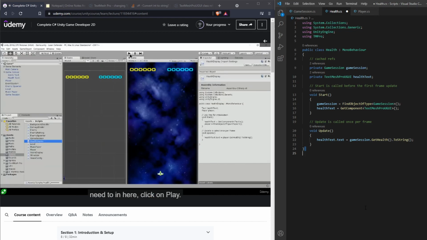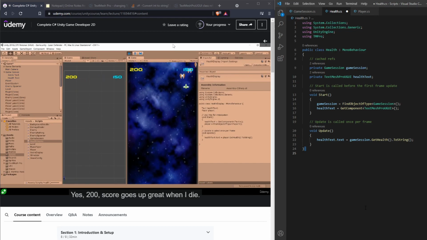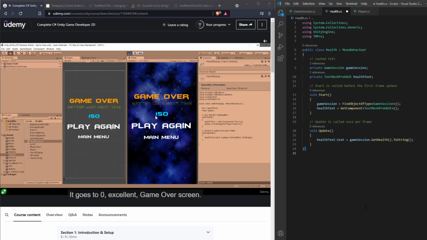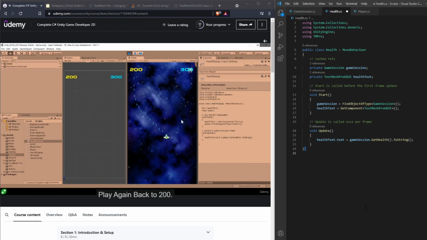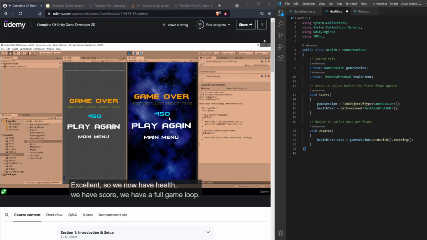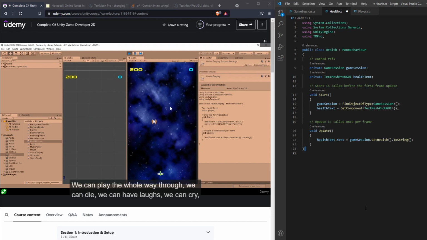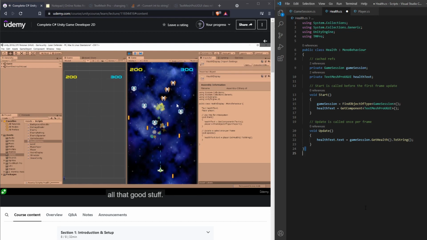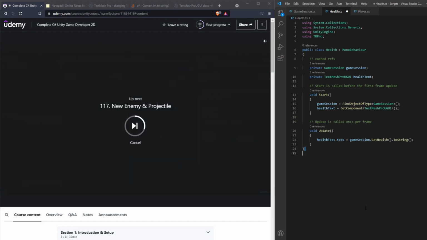We'll check that we've done everything that we need to in here. Click on play. The health should be at 200 at the moment if we've set things up correctly. Yes, 200. Score goes up great. When I die, it goes to 0. Excellent. Game over screen. We've still got our score display where we wanted to. Play again. Back to 200. It's all looking pretty hunky-dory. Excellent. So we now have health. We have score. We have a full game loop. We can play the whole way through. We can die. We can have laughs. We can cry. All that good stuff. So great work, and I'll see you in the next lecture.